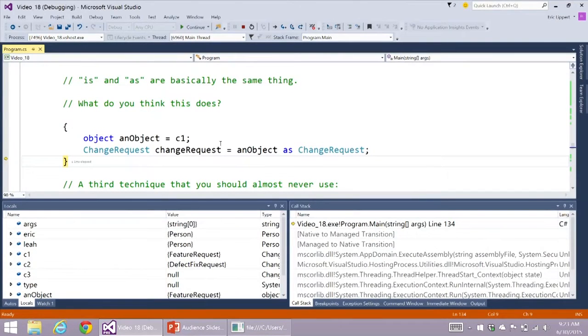This guy is non-null. So you can use the as operator to say, is this thing compatible with one of its own base types? So in this case, the object refers to a feature request. A feature request is a kind of change request. Therefore, it is compatible. And therefore, we can say, well, if we wanted to treat this object reference as a change request reference, could we do that? Yeah, absolutely, we could do that. So we'll let you do that. So the important thing to realize here is that the is and as operators are not about what is the actual type of this thing. They are always about, can I use this thing as the given type?